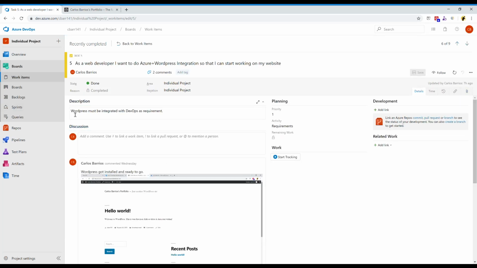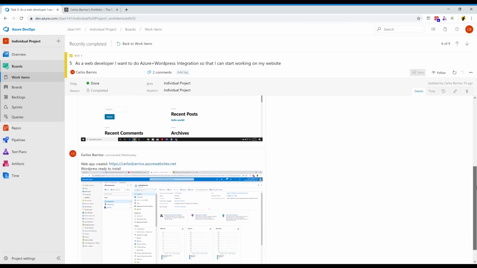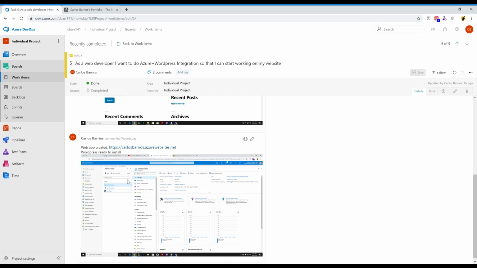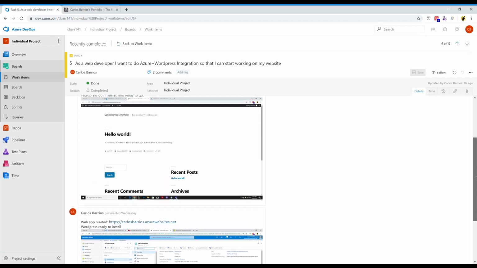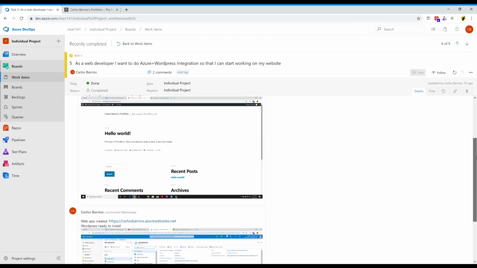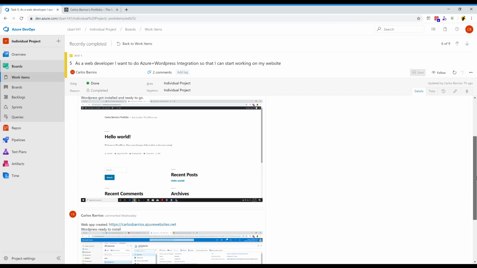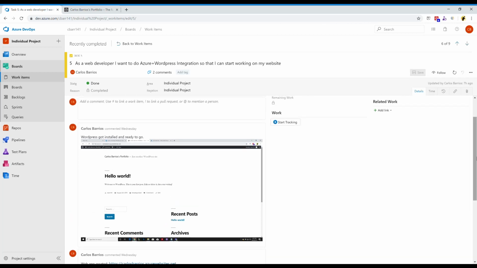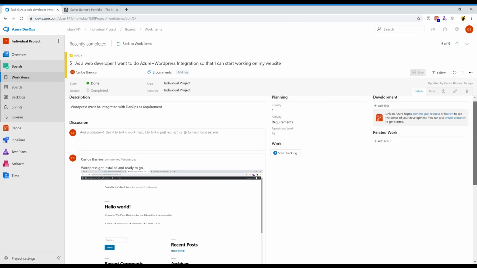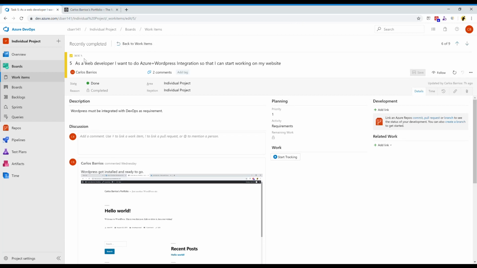Okay, so here WordPress must be integrated with DevOps as requirement. So here in the portal, I did my web application through the WordPress resource, which creates a web app service as well as your database, and it's all configured and ready to go. Okay, so here I have it, and then I have it here ready to go. As you can see, this was my first image, and then I edit it and I modify it. Okay, so it's my number 5.